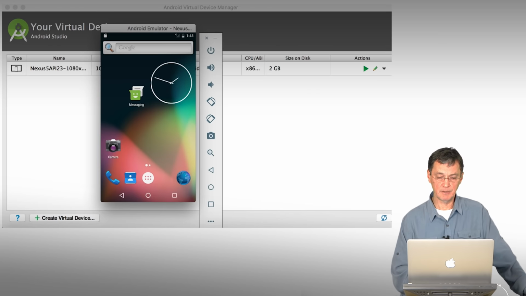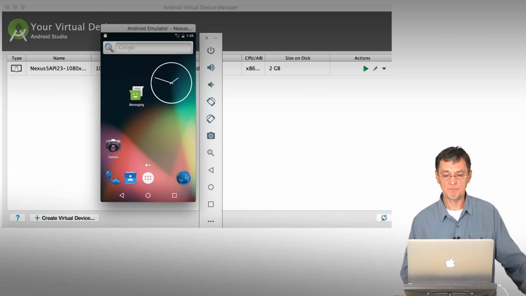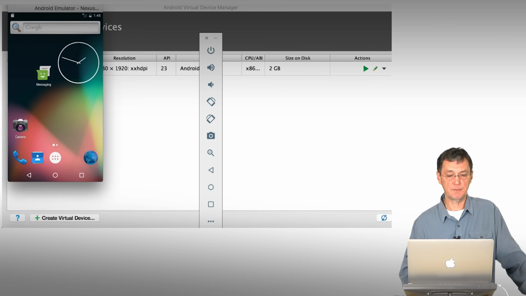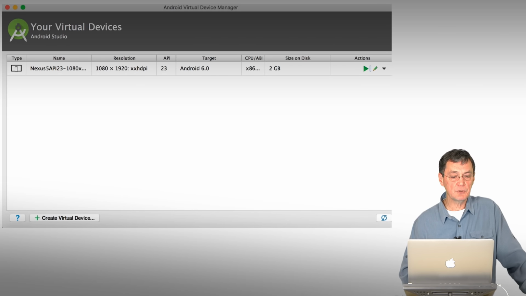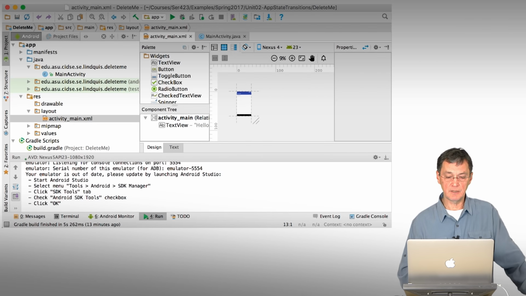If it has errors coming up, generally don't worry about it. As long as it comes up successfully, that's the main thing. Okay, so let's go ahead and get out of that, and let's just make a very simple app.